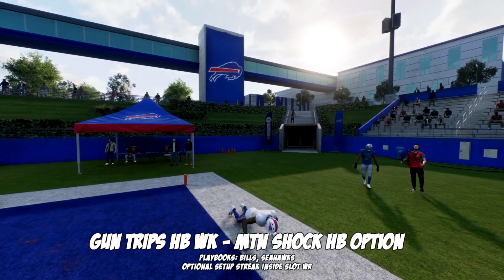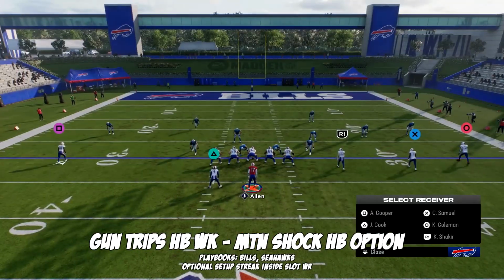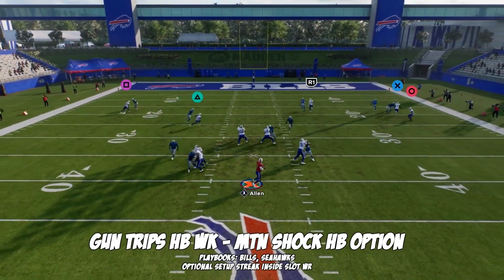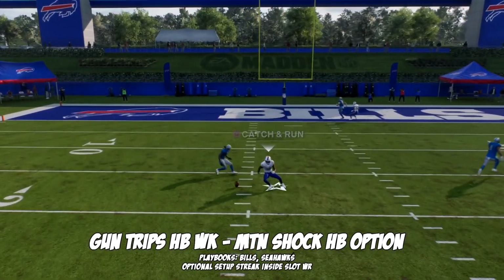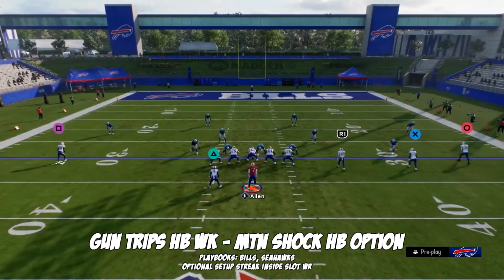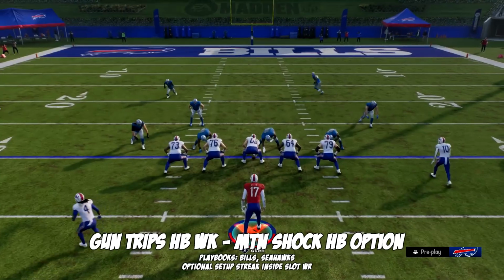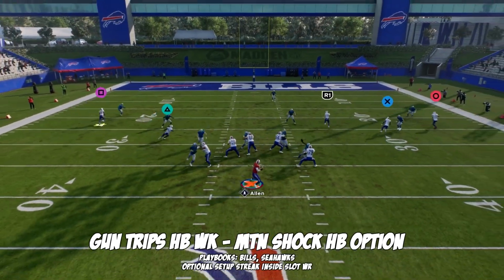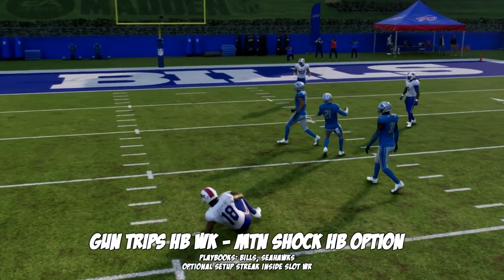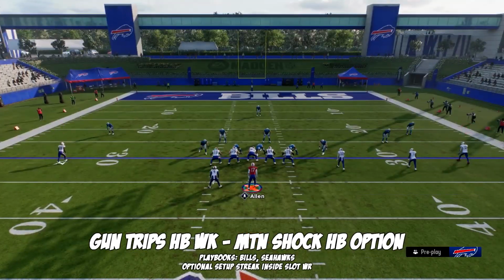Every time. Well, not every time. Like 80% of the time, depending on what type of defense they have. That route is going to be open. Get it up, Josh. Get it up, bro. There you go, man. Give them something they can catch.